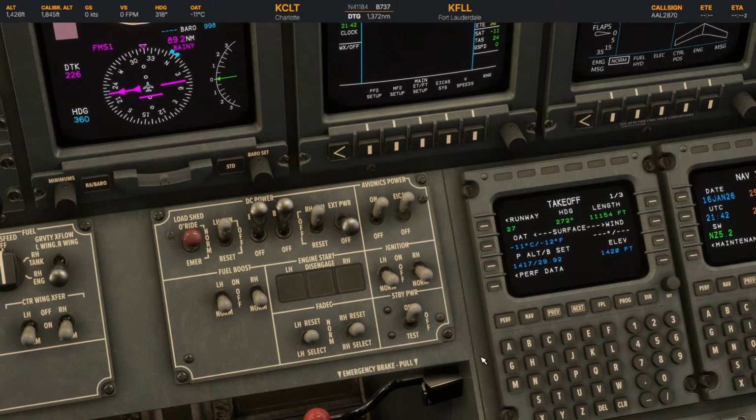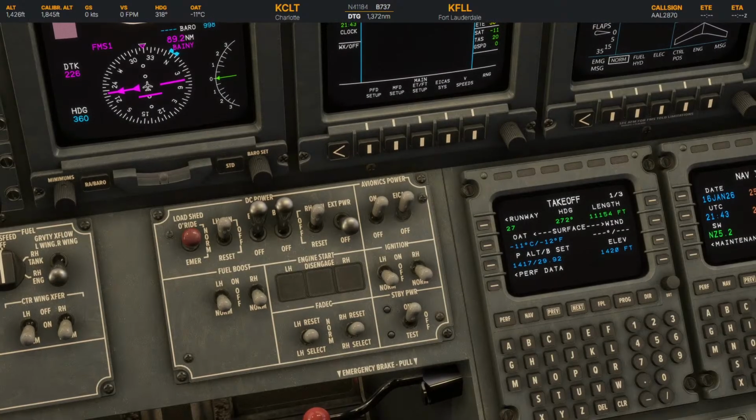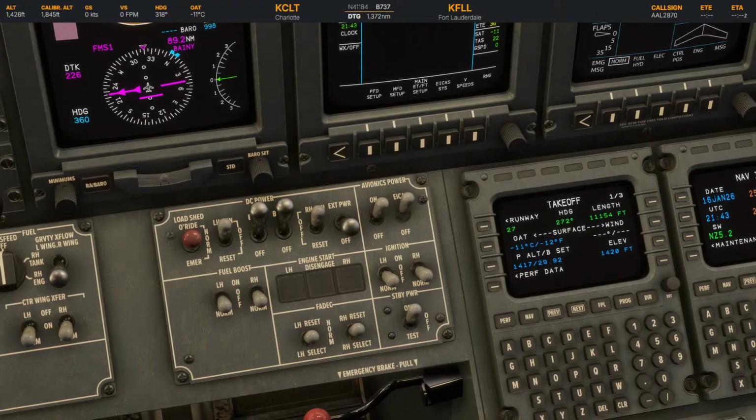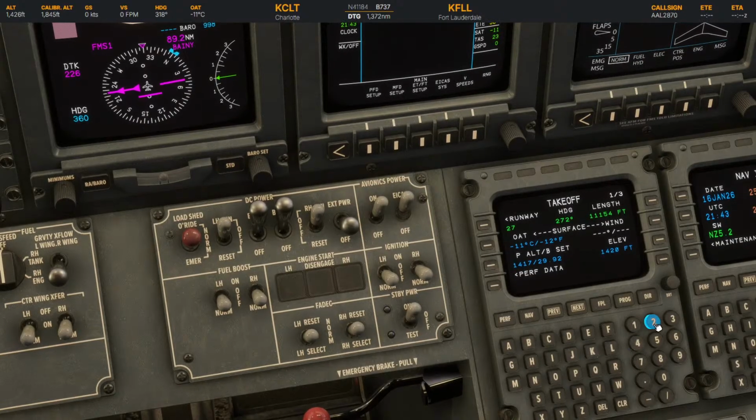KBOS. Weather. 9 knots coming in from 080. Put this away. 080/9. Good. Already gave us the temperature. Runway is dry. Flaps 15 for takeoff. Anti-ice off. Confirm. Alright. Takeoff data. These are our V speeds.